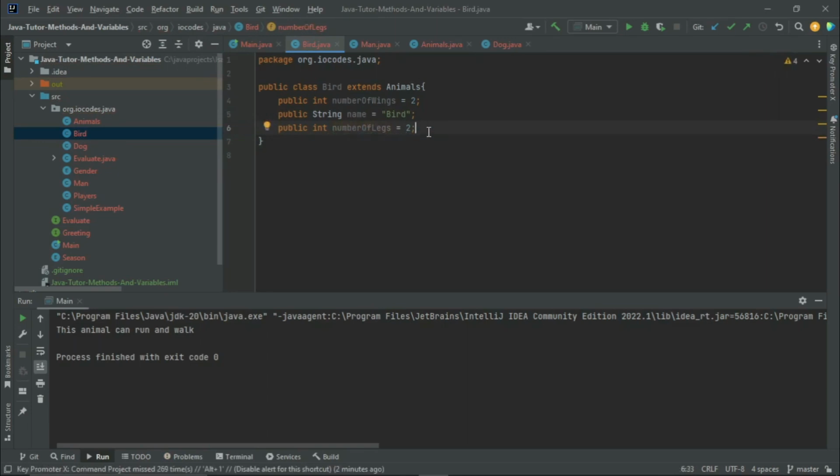In the case of a man, we have number of hands because the man has 2 hands. But in the case of a bird, we have number of wings and number of legs because these are the attributes associated with the bird. Now for the movement of the bird, the bird does not necessarily run. Let me just say the bird can walk and the bird can also fly.